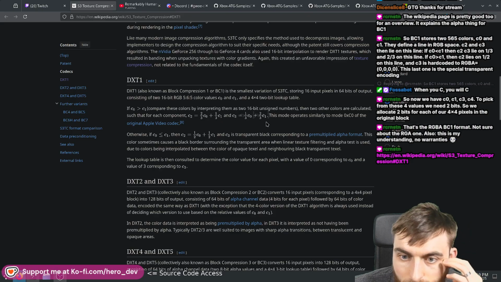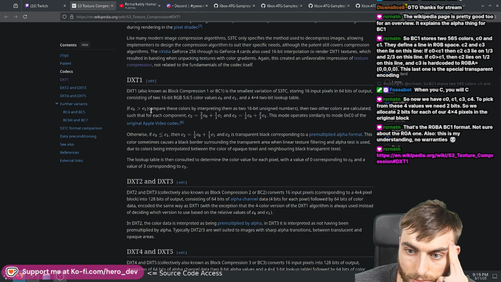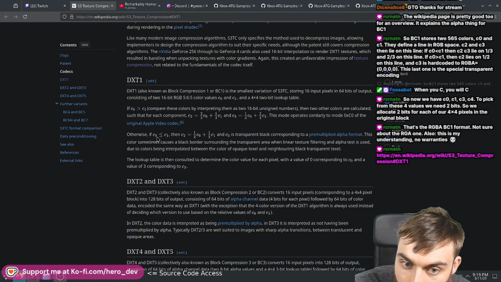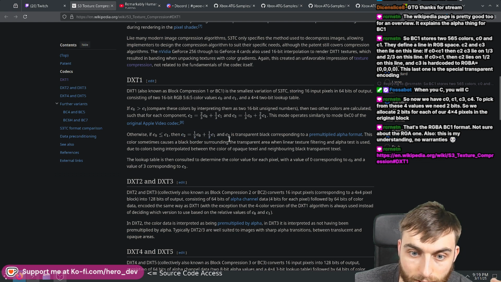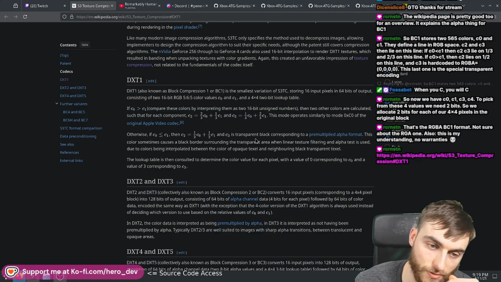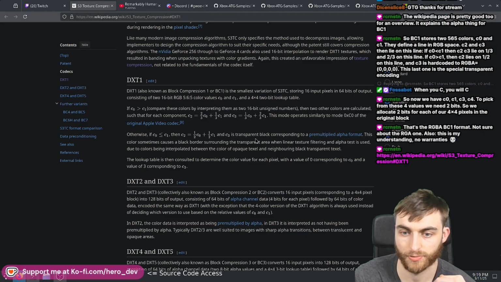And C3 is this. This mode is similar. Okay, so it's just some special mode. Just another special mode. And if C0 is less than C1, then C2 is equal to this basically, and C3 is transparent black. So it just is set to transparent black. Right. I see what's going on. So it's got a sort of 1-bit transparency mode somehow.